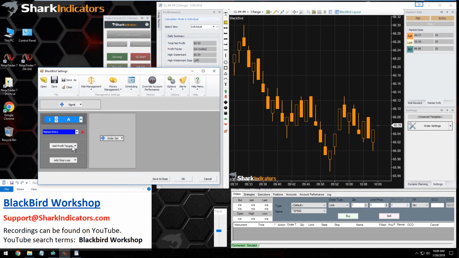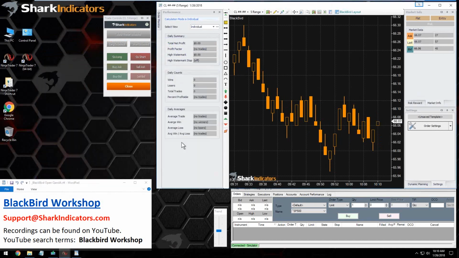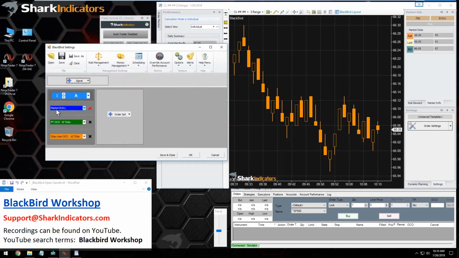So I'll just do a market entry, and then let's just throw a quick profit target and stop loss in there just to throw something together real fast. Now we can see how the colors on the buttons are a lot brighter now, telling you that there's an order defined, and so an order can be submitted now. So to make note, notice here that I set up a market entry.